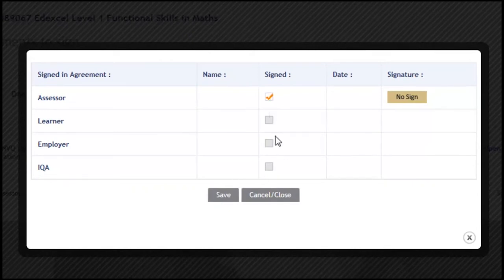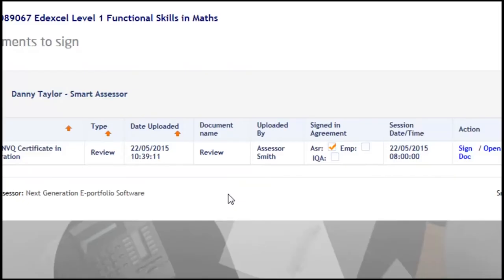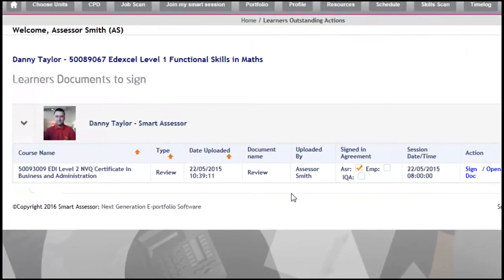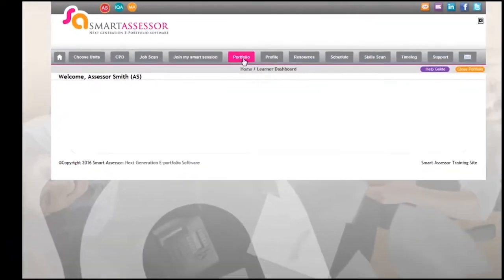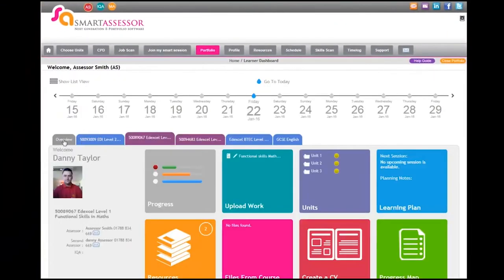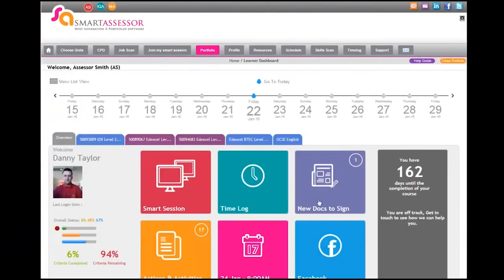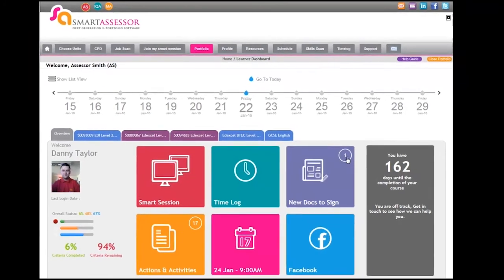I'm just going to show you as an assessor how you would do that, but that's the same step for an apprentice to do as well. They then just need to click on save, and that will save that document for them. To get back to the portfolio, you just need to go to the portfolio tab at the top. And if we click back on the overview, because this is a training site, that's still highlighting that there's a document to sign.